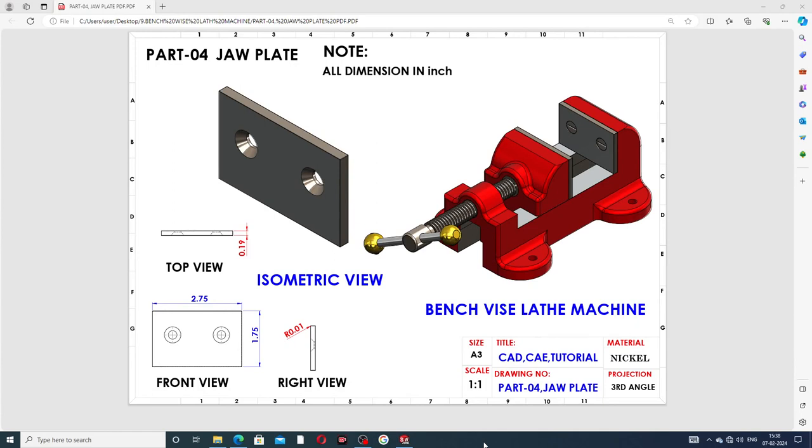Hi guys, welcome to CAD CAE tutorial. Today we are going to see and use SOLIDWORKS software and how to design this body easily and clearly. And guys, this part is a jaw plate, and all dimensions are in inches. This project is a bench vise lathe machine, and here all parts are designed and assembled.